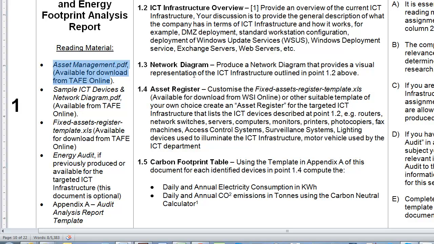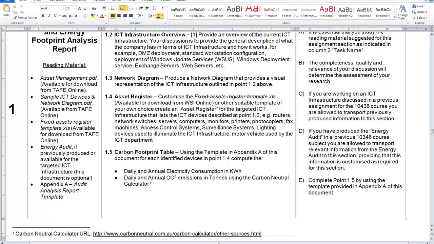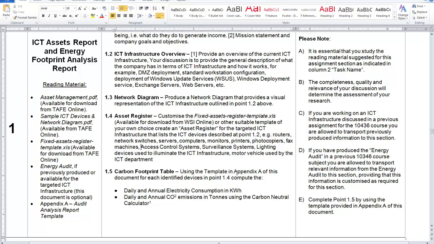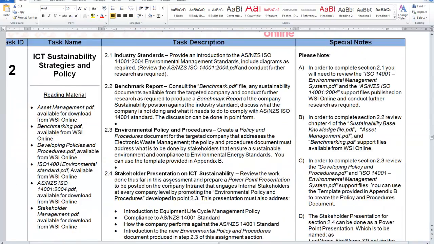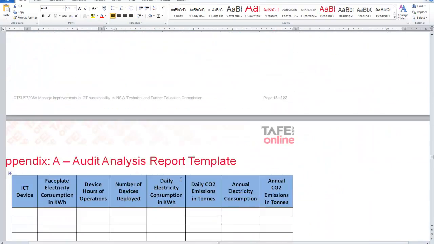Well, next to this is the carbon footprint table. The carbon footprint table is using the template that you will find in Appendix A of this document, where you list all the devices that you have identified in section 1.4. So everything that you have added to the asset register, you will have to create a carbon footprint. Right, now we're going to look at the template. You will find that this is in Appendix A. So let's go to Appendix A, and there you are.